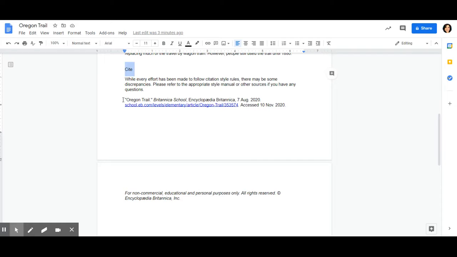And then what you will write, or rather copy and paste into your works cited page or your bibliography, will be this part right here that's highlighted. So it starts with the quotations and then it ends with the period.